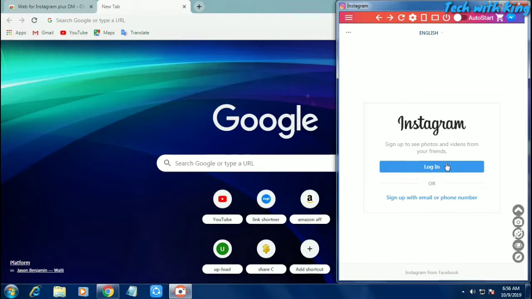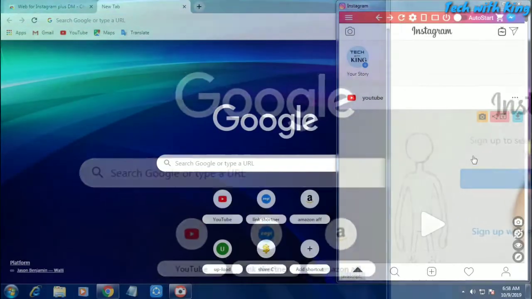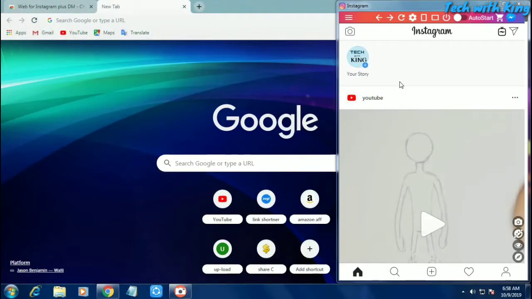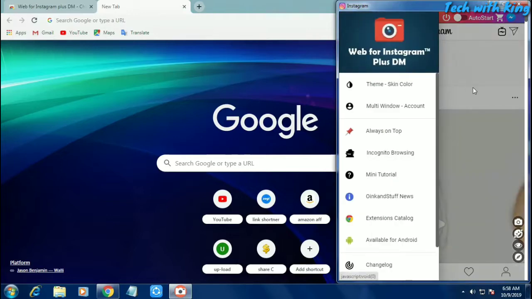So I'm going to log in and come back again. So I have logged in to my Instagram. As you can see, this is my Instagram ID. So you just have to log in. Let me show you the full features of this Instagram extension.